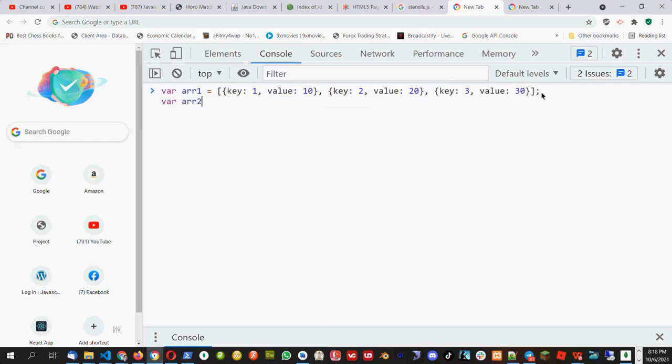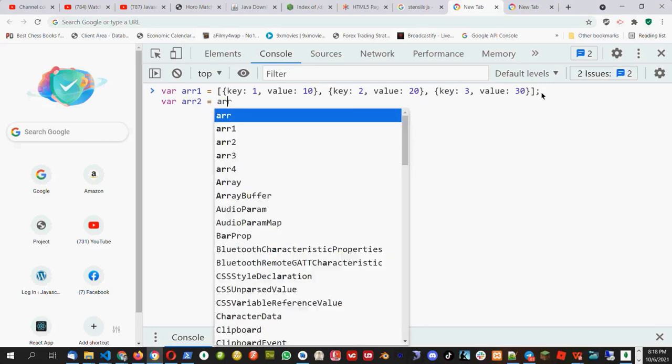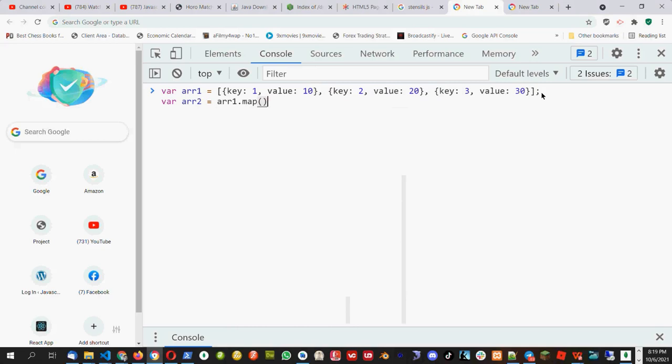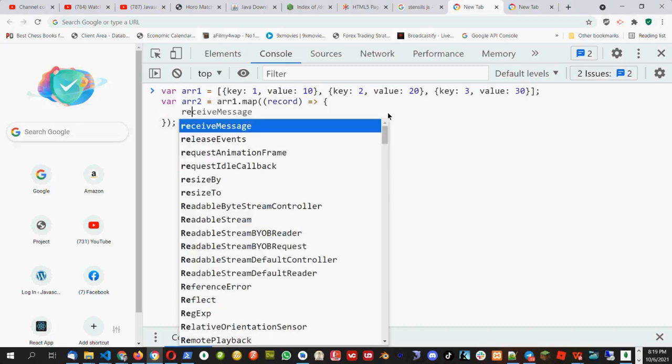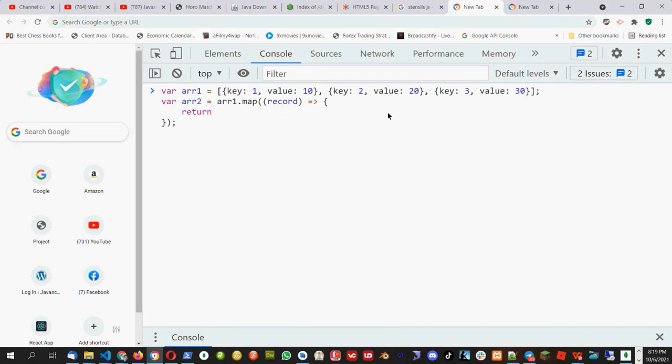So I'll create another array, var array 2, and I will use array1.map, and here I will put an arrow function, and the arrow function takes record and index. Index of this is 0, index of this is 1, and index of this is 2. If I'm not using index, I can remove the index. I can only work with the record, and the record is this object, and this object. So what do I have to return? I will return something like that.